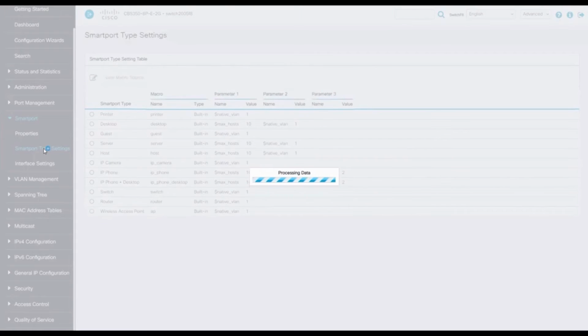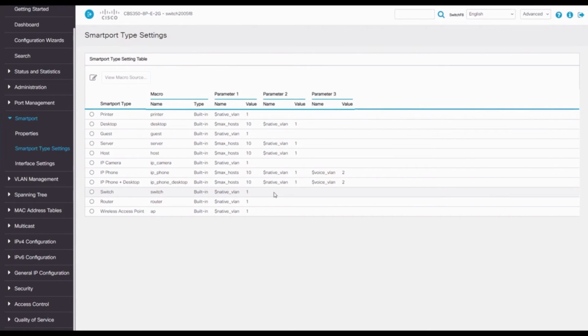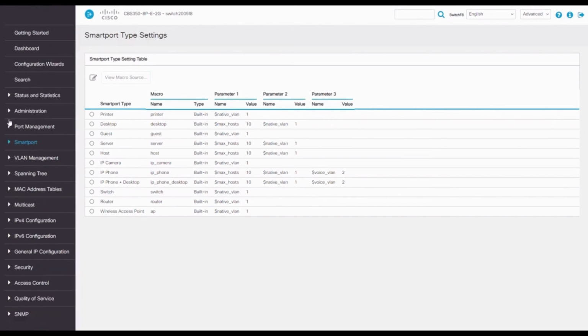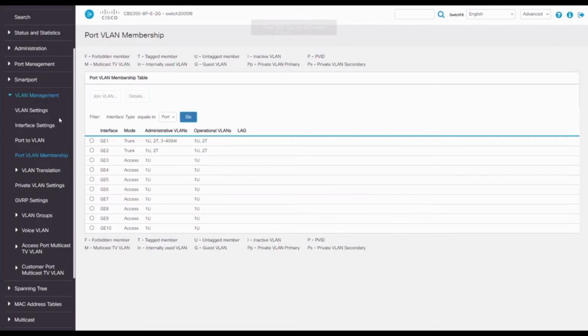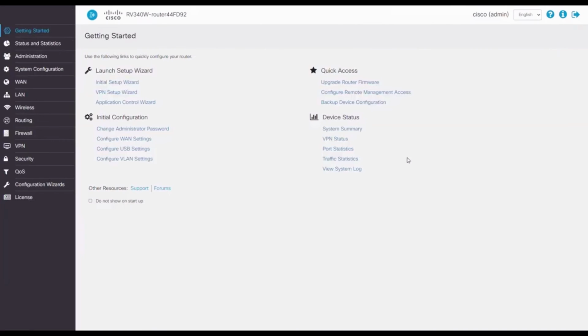We'll navigate to Smart Port Type Settings and see the various values that are assigned, depending on what the Smart Port finds. Let's go back to the VLAN Management tab and go to Port VLAN Membership. Here you can see what it looks like when plugging in a VoIP phone with a desktop daisy chain to port 2. With Smart Port, it automatically changes it to a trunk, and we can see VLAN 1 and VLAN 2 are assigned. And so the VoIP phone will automatically be assigned to VLAN 2.